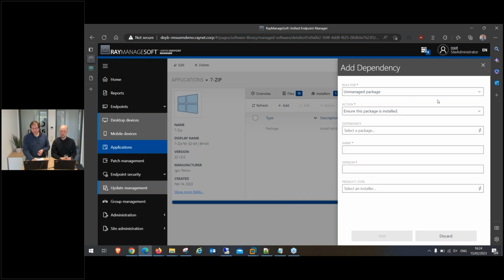If it's an unmanaged package, you have to give it more details, obviously, and then it'll check the actual system to see if it can find it. If it can't, it won't install, and you're going to have to remediate that.